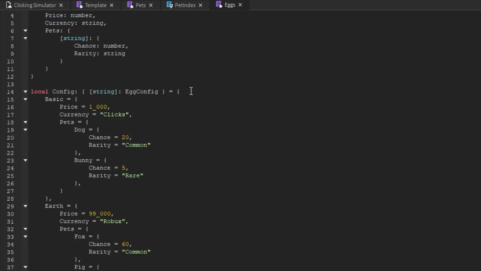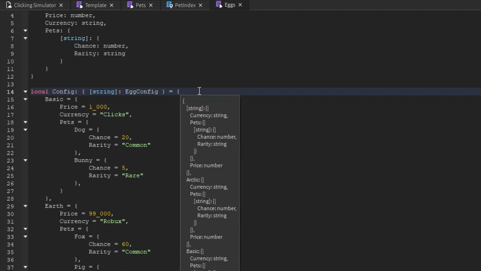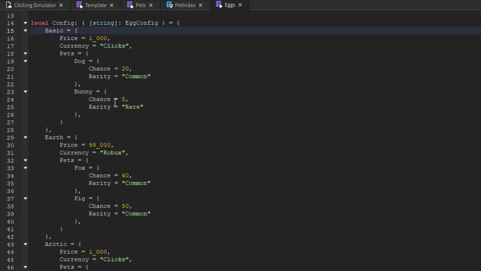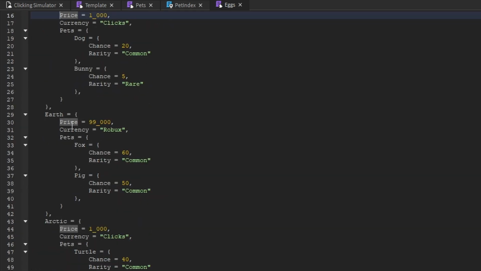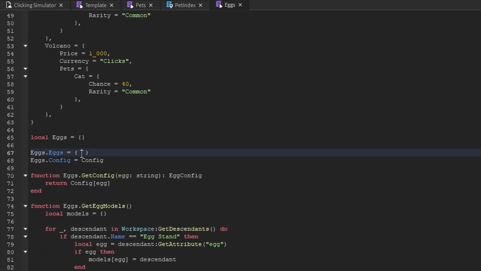The thing is though, is that because we use a dictionary for this, when we actually loop through the dictionary, there is no way to get orders of these specific keys. So when you loop through the config table, basic will not actually always be first. The first time we loop through it, it could either be basic, earth, Arctic, or volcano. There is no set order. So that's why we're creating an array of all of the eggs in our game, and the order is going to be very specific here because that's the order that the eggs will be displayed in the pet index GUI.